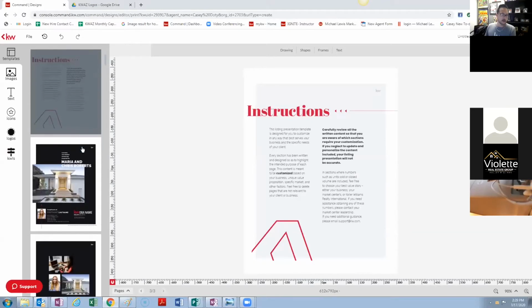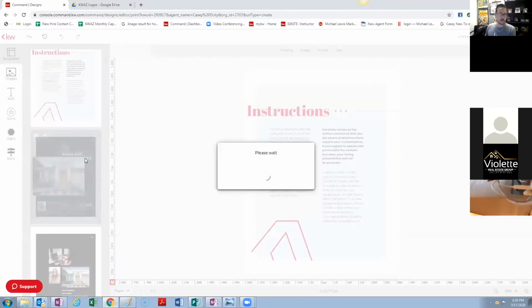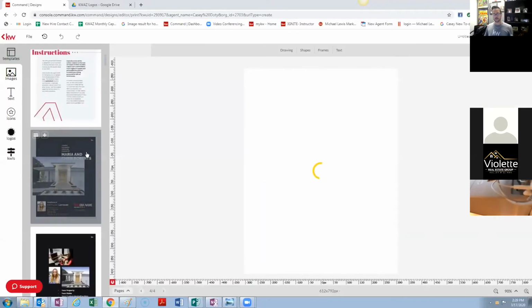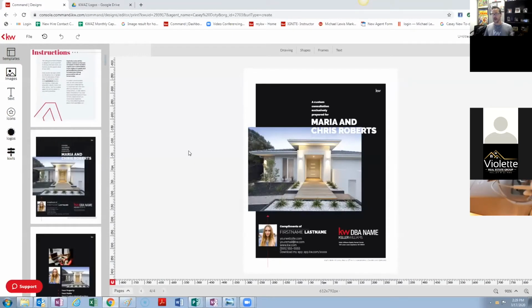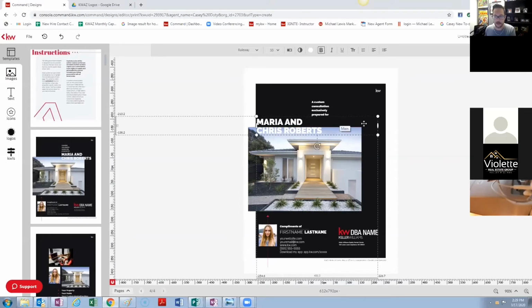And really, the only time it takes a lot of work is the first time you do this, because after that, you'll have it saved, and then all you'll need to change out each time is the client's name and the picture of their home. If you've never listed it before, you can just grab a picture off MLS of somebody else's listing. So yeah, you have their name.